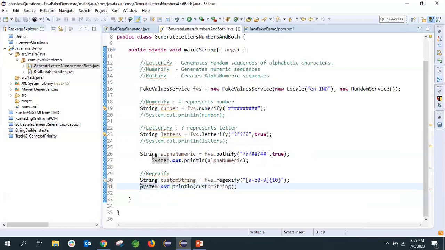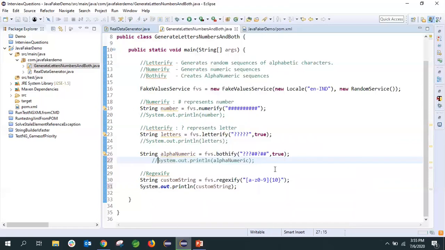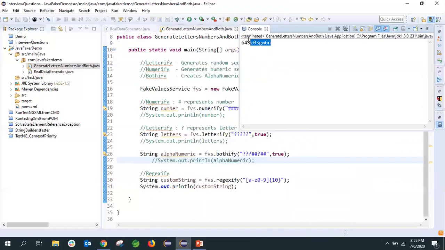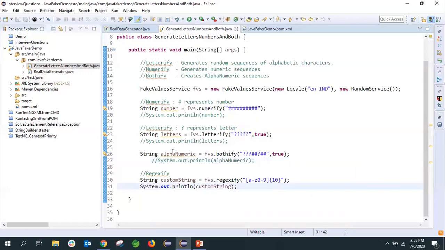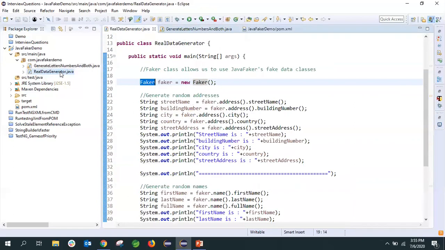So let's run this and see. It has generated this random string based on whatever we have provided, these alphanumeric characters. This is the first class. Now let's jump to the main class.